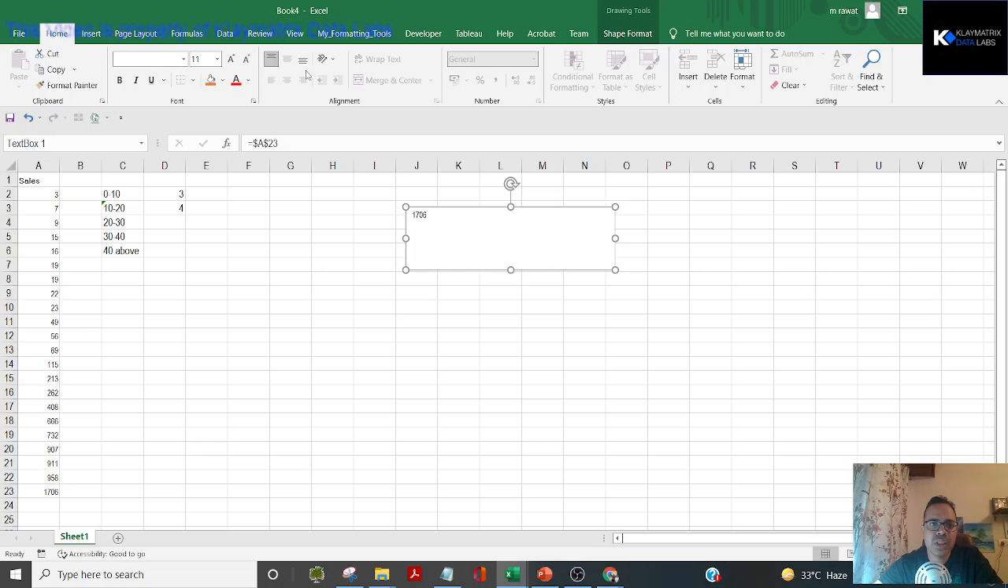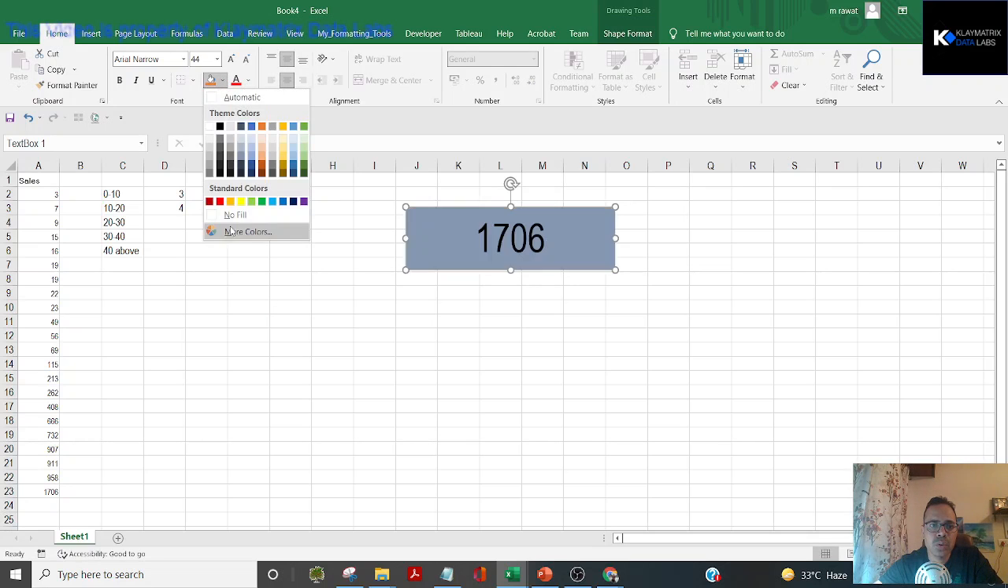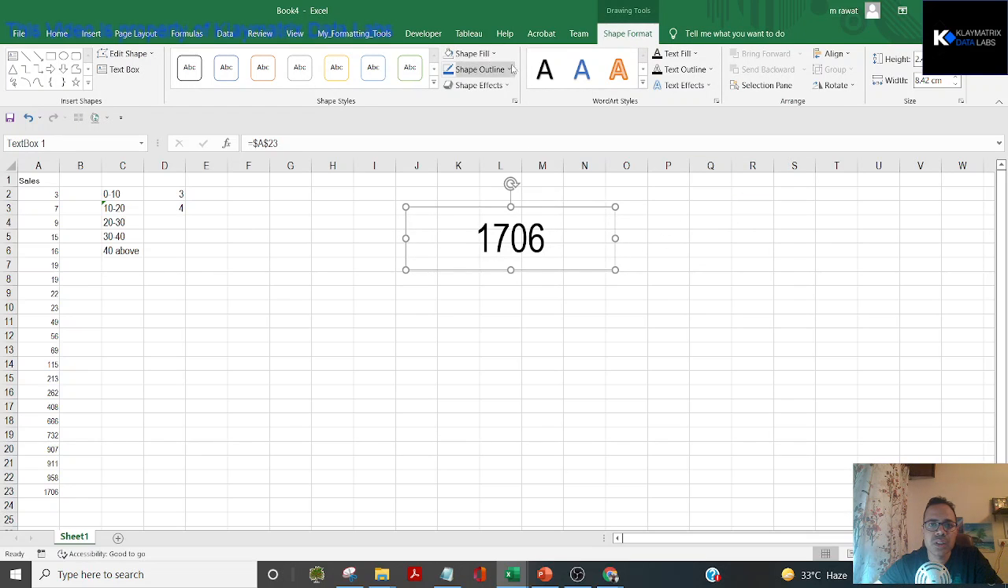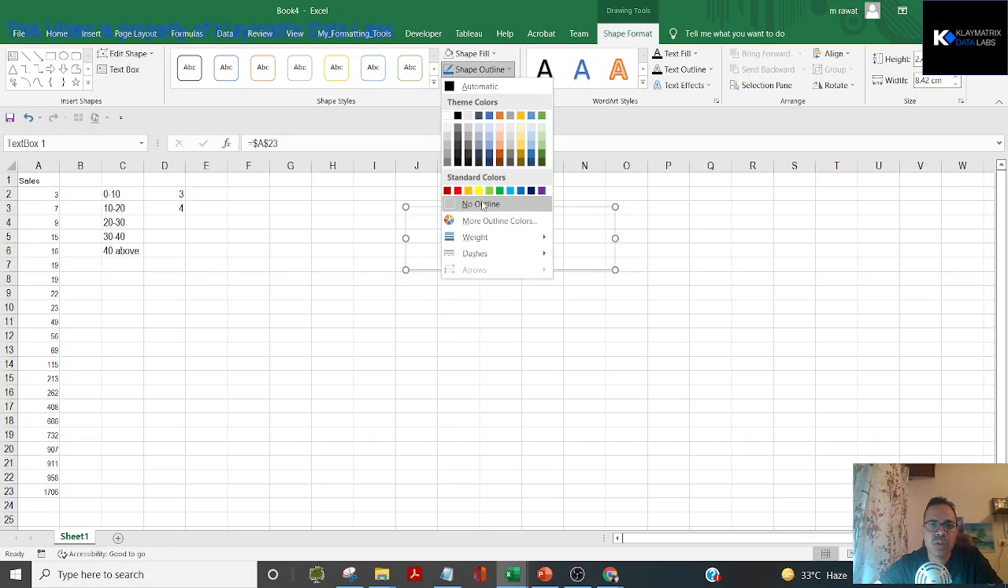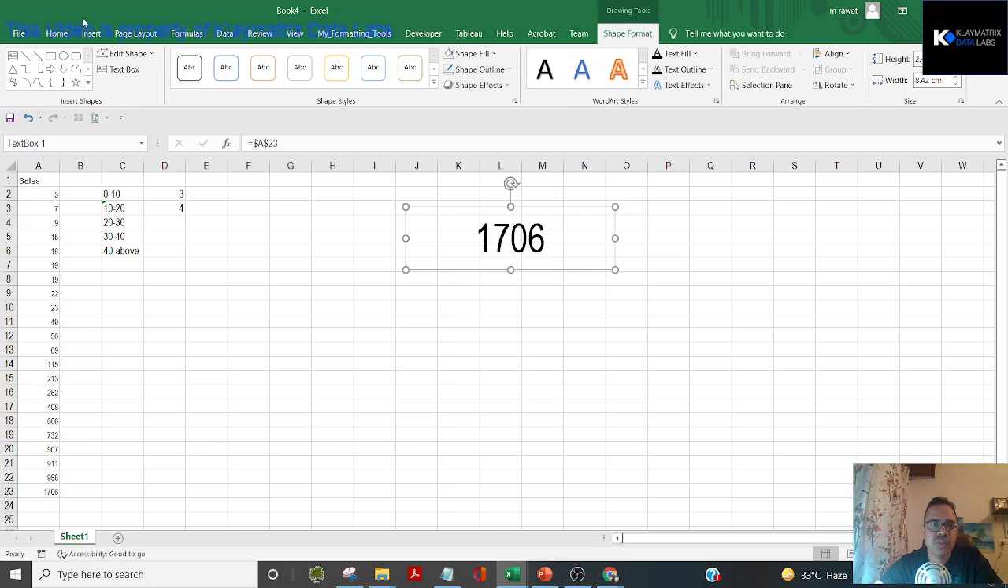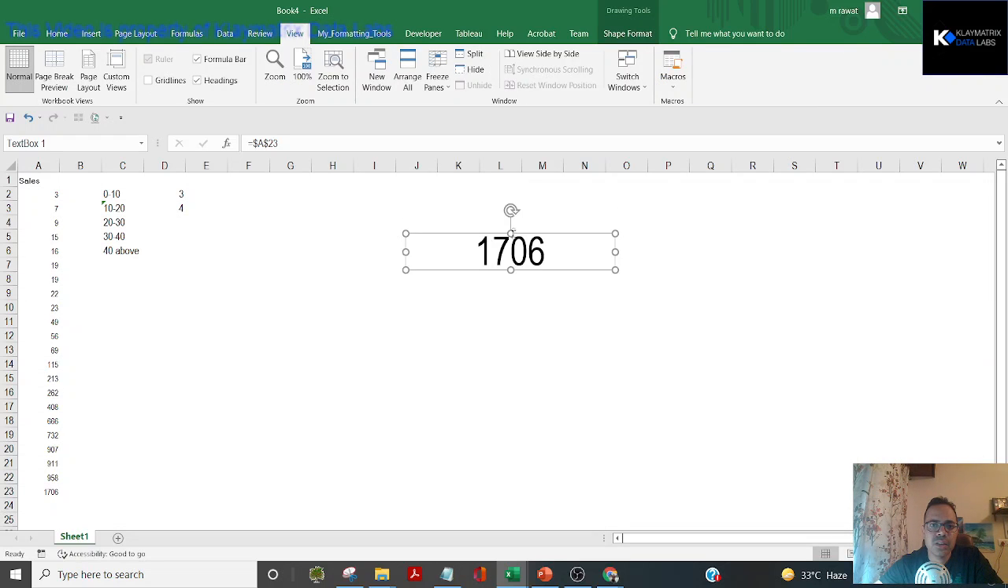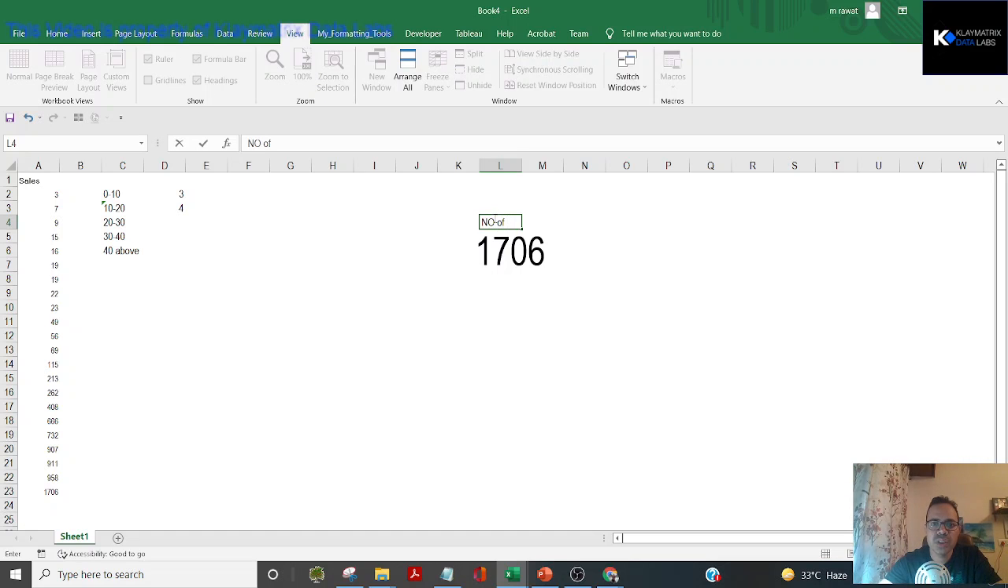Now you can format this text box, centrally align it, increase the font size, and further format it, say no shape fill like this, and get rid of the border. In the shape format, you get rid of the shape outline, and then what I've done is in the view I've turned the gridlines off. Then this is, let's say, number of policies. This is how you do it.